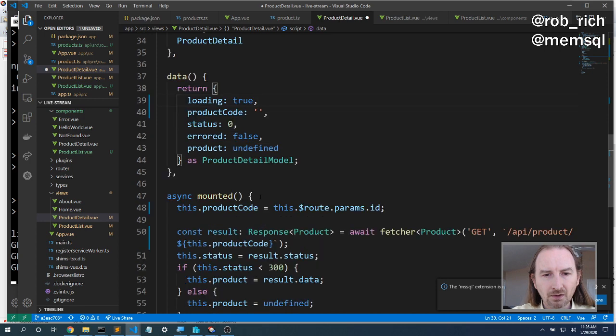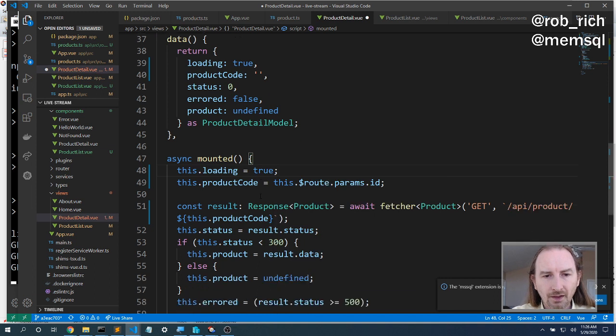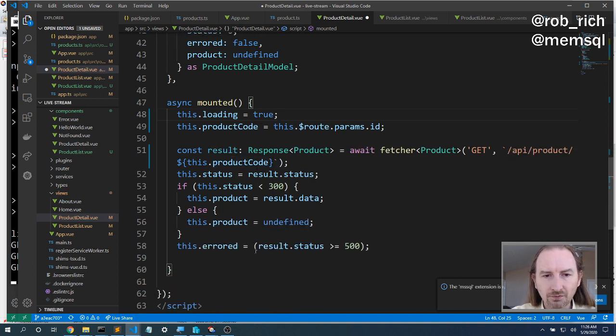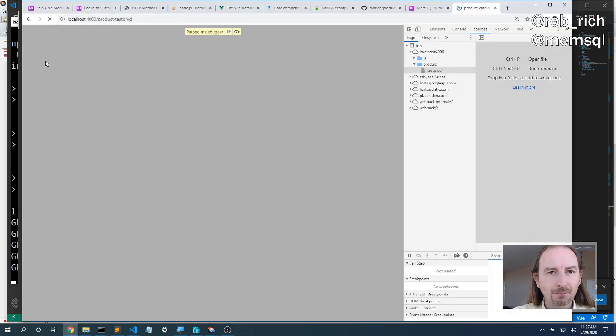When it's mounted, let's also set it to true just in case. this.loading equals true. And then once we're done getting the content for good or for ill, this.loading equals false. Now we could set a breakpoint right here so that we can take a look at it and see if it's actually going to show the loading page, because this will probably return so quickly. That looks great. It's showing loading.